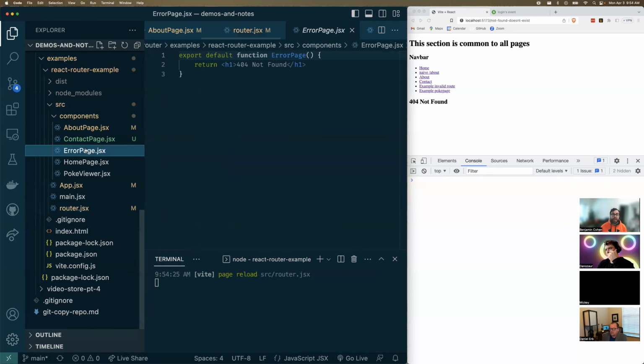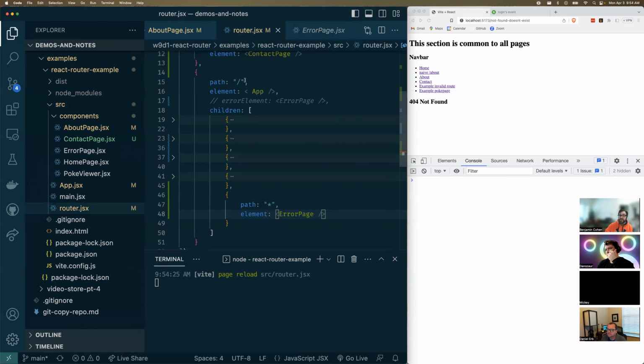And if I look at error page, it says just 404 not found. And then it looks like this, where we printed out that whole page, because indeed it did match /. So we served up app, and then what went in the outlet was over here, this wildcard thing. So that is definitely one approach.